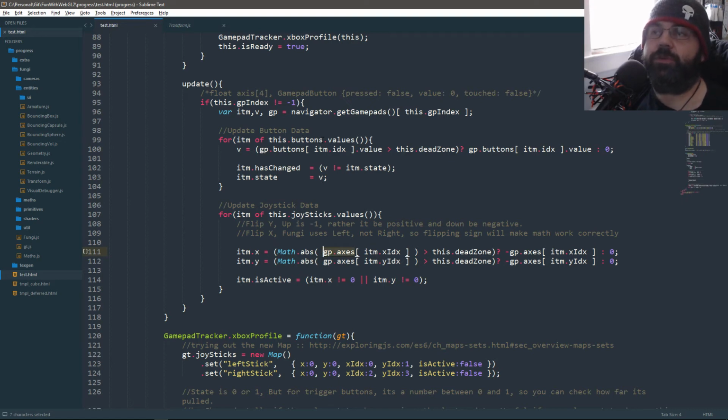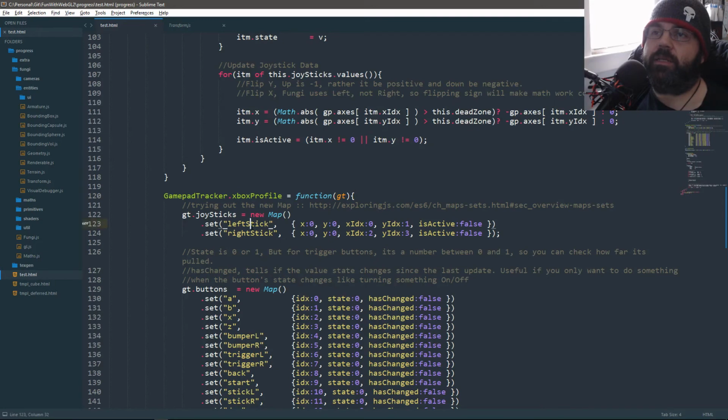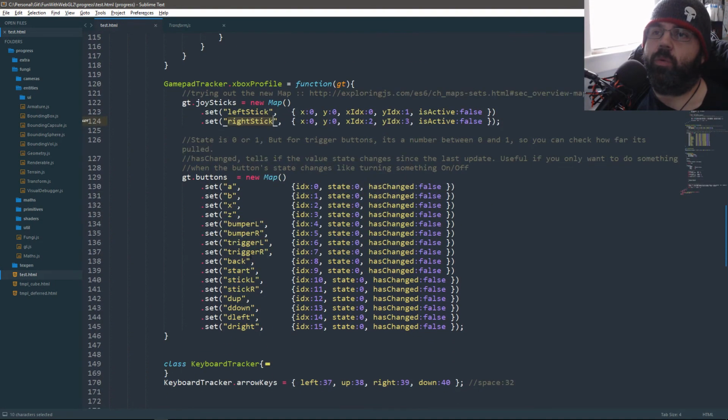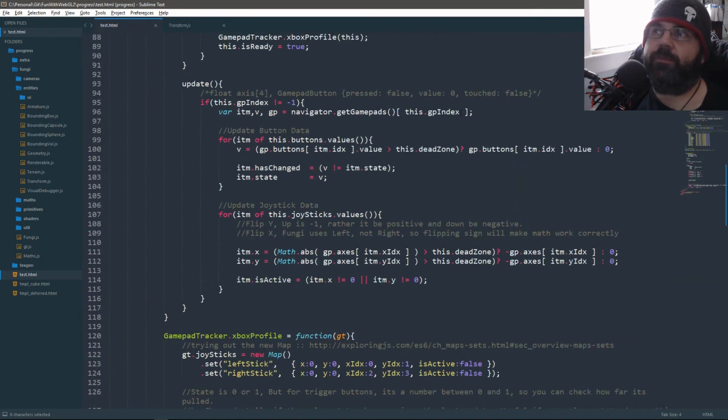The buttons is just a huge array, and each has its own struct with, I think, three bits of information, and I have it saved up here. It has pressed, value, and touched. Pressed is true or false. Touched, I think, is also just true or false. And value is usually between 0 and 1, unless it's the sticks or the trigger buttons. If it's the trigger buttons or the sticks, that value is always going to be between 0 and 1. I'll explain why in a bit.